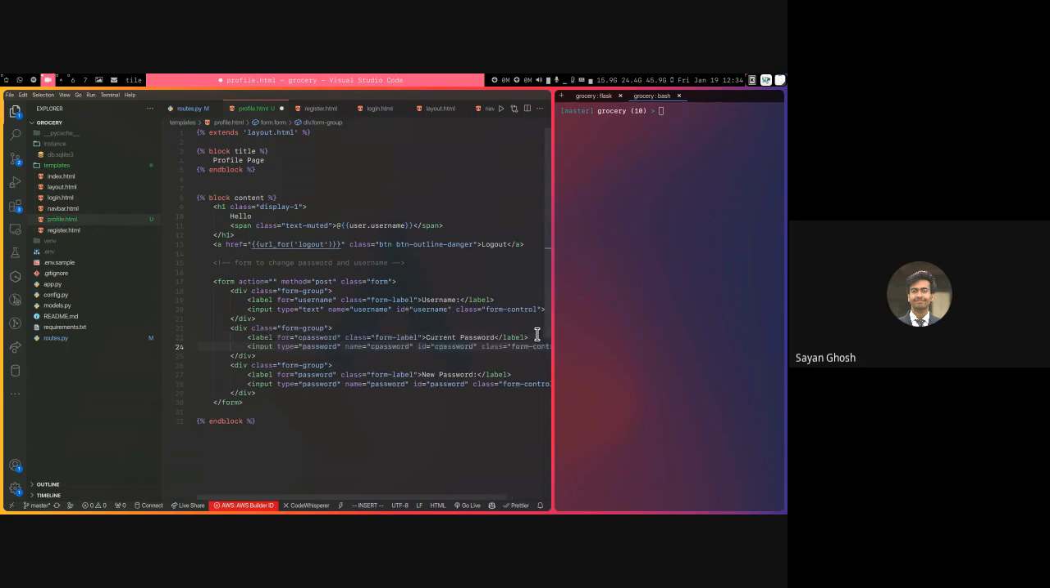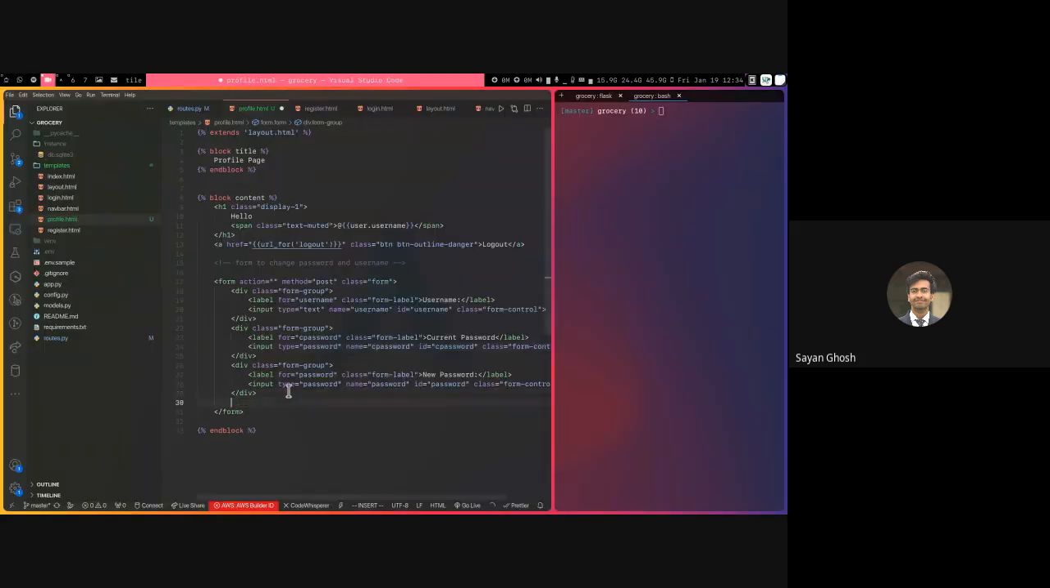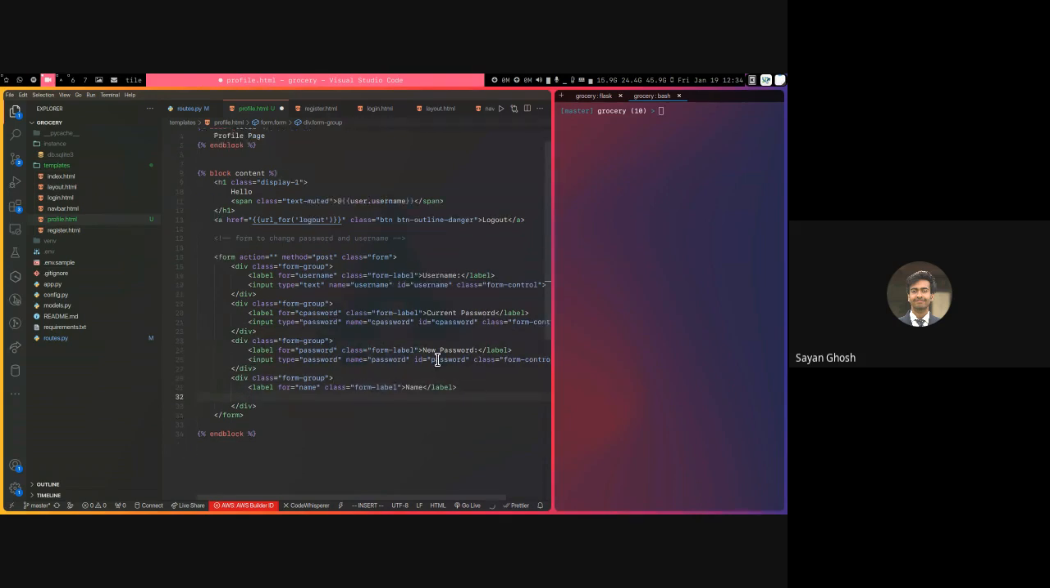And the input will basically also be type password, but here the name will be C password instead. So this is just a way to confirm that the person actually remembers his current password. And then we can let him change the new password if he gives us the current password. And finally, we'll also let them change their name, because why not? So we'll ask them to enter their name. All right, so we'll have a label for the name, and we'll ask them to enter their name. And then we'll have an input of type text for it.